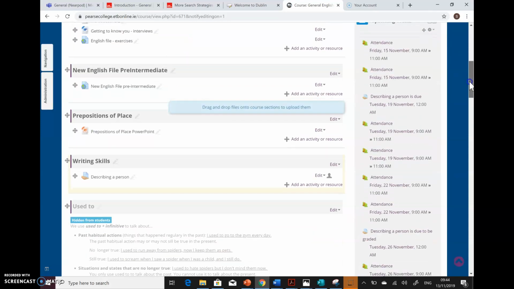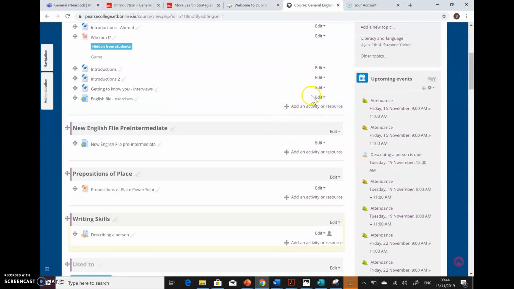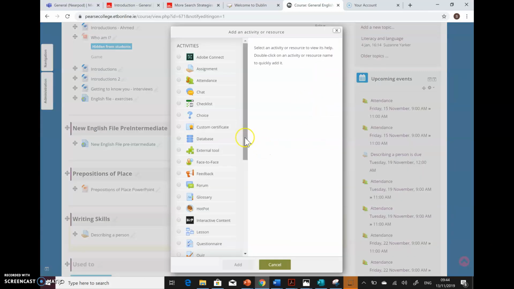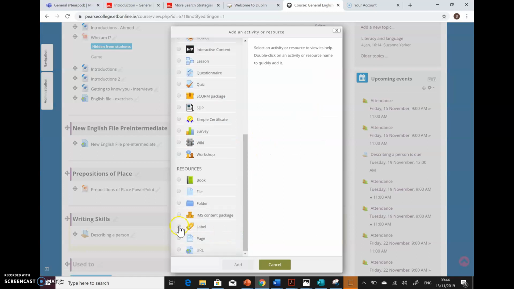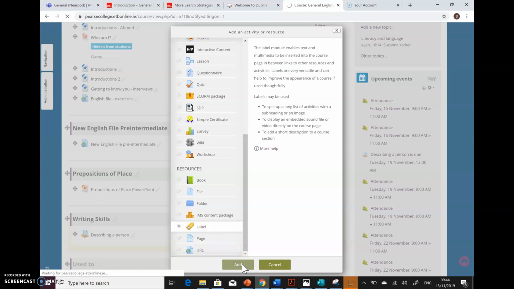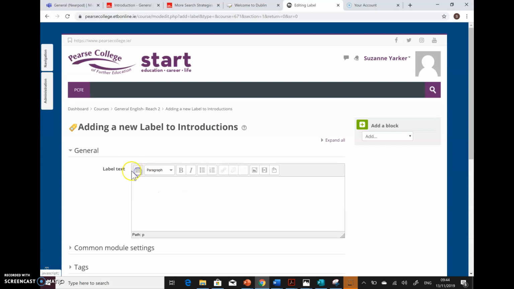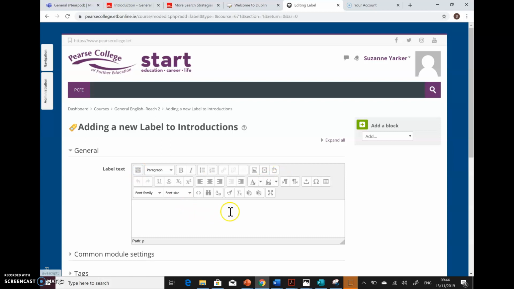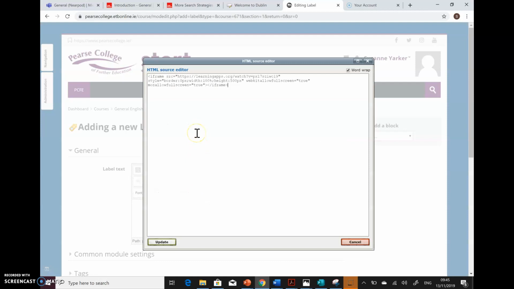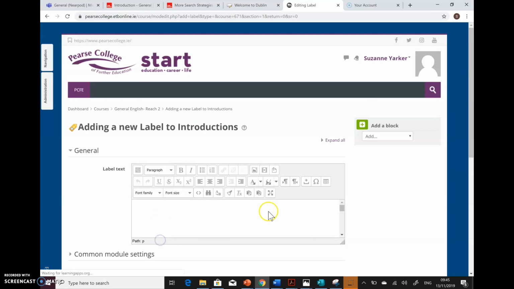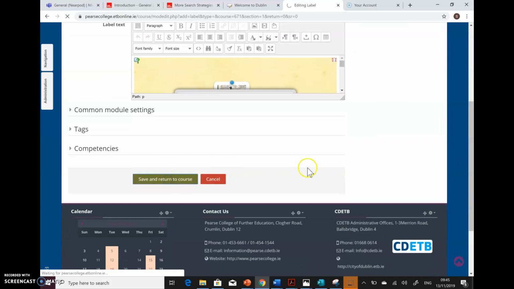And in the introductions or anywhere, I'm just going to add an element. So add activity, and I'm going to add a label. Okay. I'm going to use this button here. So if the additional elements don't turn up, I can just click that, and I'm going to use this edit HTML source. Click on that, paste my code, and update. And then I'm going to save and return to course.